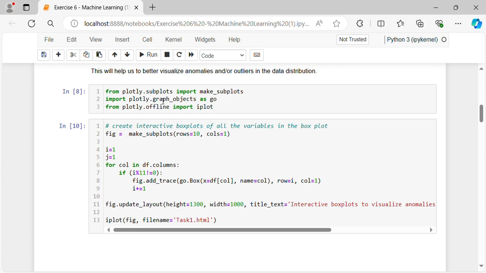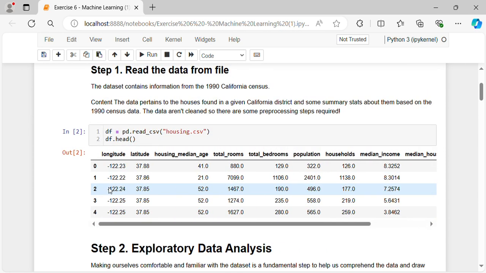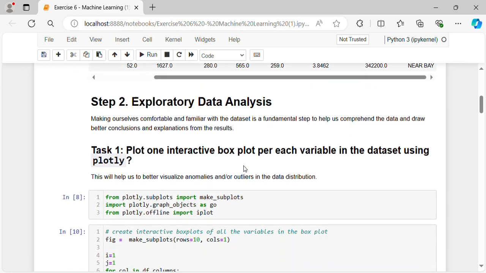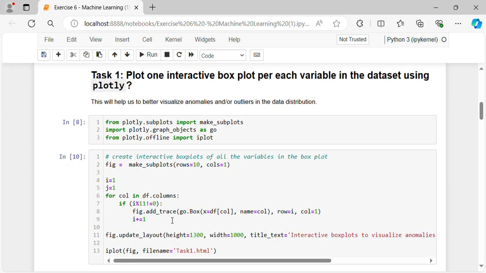So from plotly.subplots, we import make_subplots, and we'll use that to make the subplots. So let fig equal make_subplots of rows equal 10 and columns equal 1. So how many columns? Let's count. 2, 4, 6, 8, 9, 10. So there are 10 columns with the 10 column names, and we will create 10 rows and 1 column.